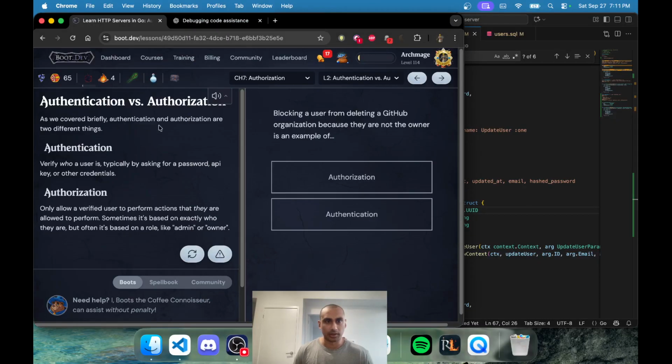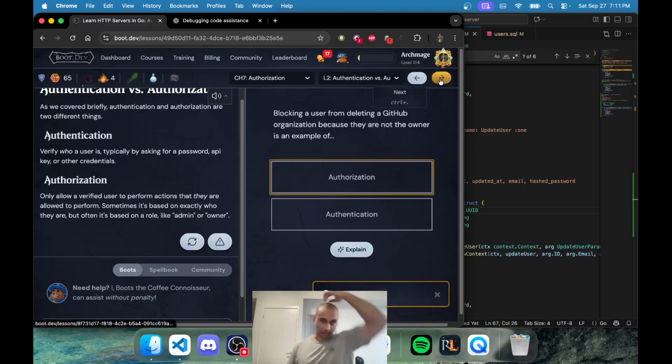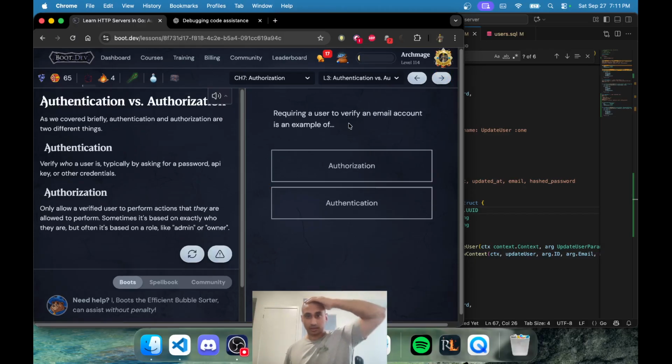Authentication versus authorization, cover briefly. Authentication is who the user is, asking for a password, API key, or other credentials. Authorization only allows a verified user to perform actions that they are allowed to perform. So permissions, sometimes based on exactly who they are, but often based on a role like admin or owner. Blocking a user from deleting a GitHub organization because they're not owner. Verified email account is authentication.